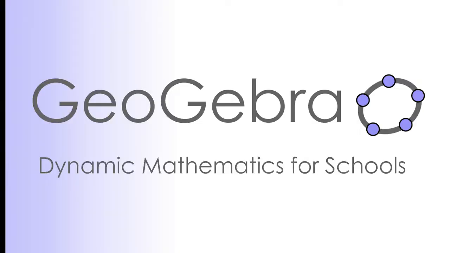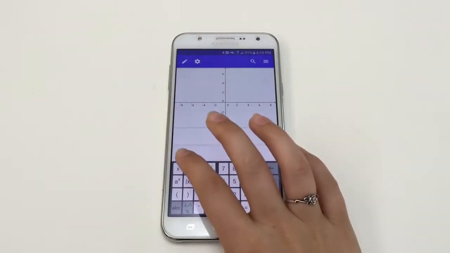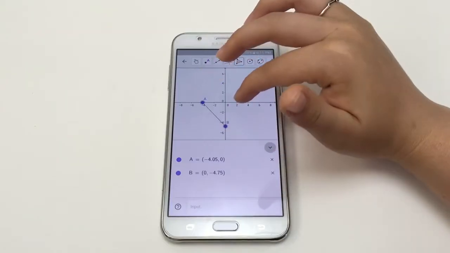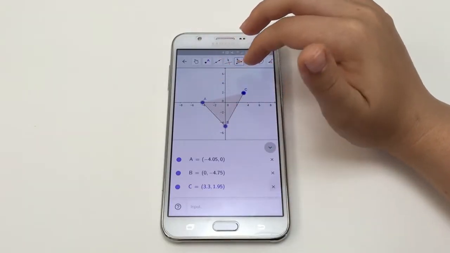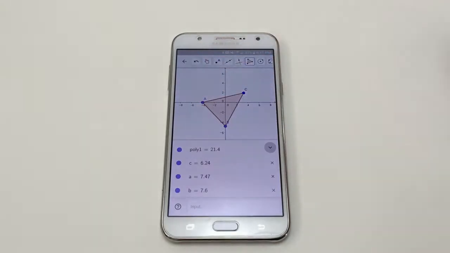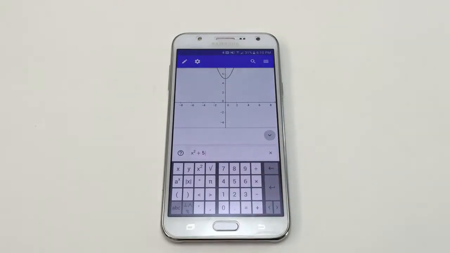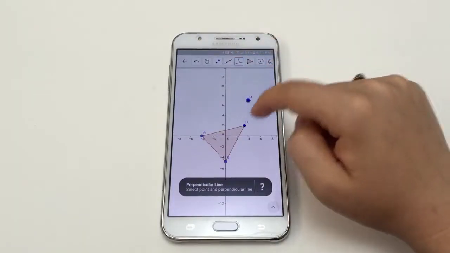Number 4. GeoGebra. GeoGebra is a free graphing calculator app that allows students to not only visualize the functions that they are learning about in algebra class, but also to explore geometric and trigonometric properties. Inputs can include points, functions, and geometric shapes, and these shapes can be interacted with.